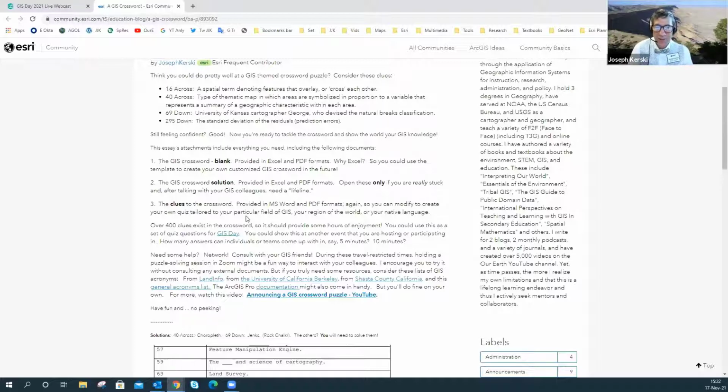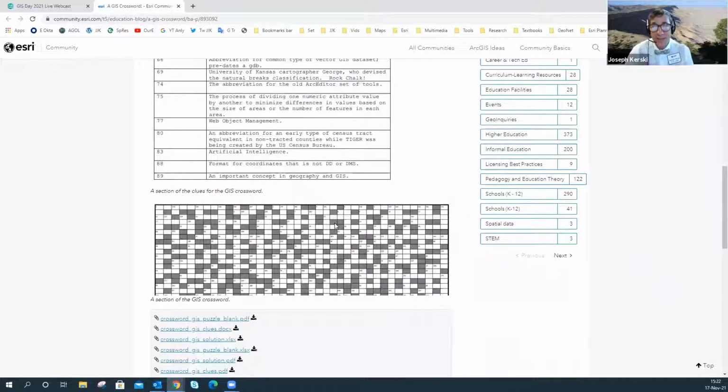Rock chalk. Okay, what about 40 across? Type of thematic map in which area is symbolized in proportion to a variable that represents a summary of a geographic characteristic within each area. I know that's a lot of words, but choropleth map, right? Choropleth map. Feel free to dig into the entire crossword puzzle. Sadly, we don't have time here to dig into the whole thing, but that's one of a series of things I have for events, icebreakers, things like that, that kind of get people excited about mapping and geotechnology.